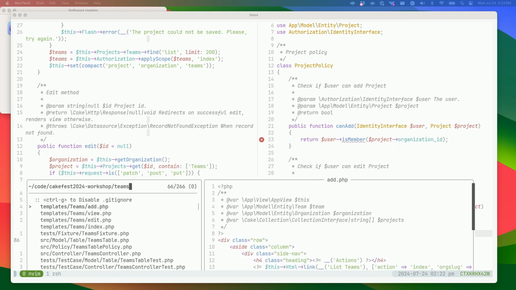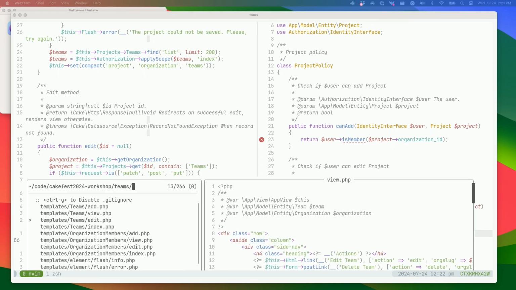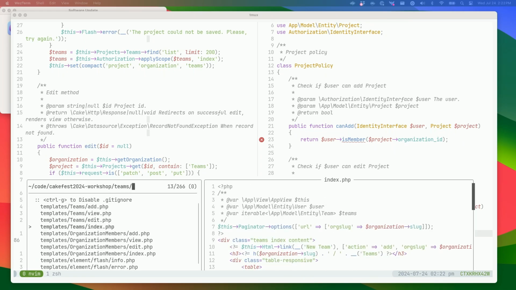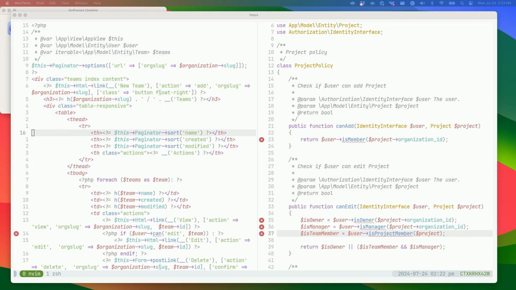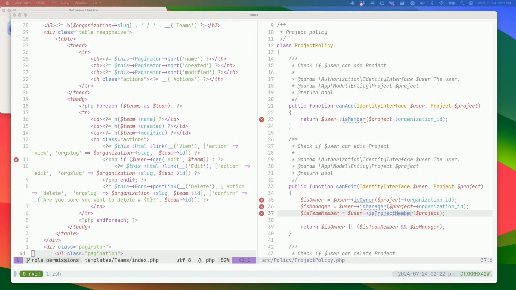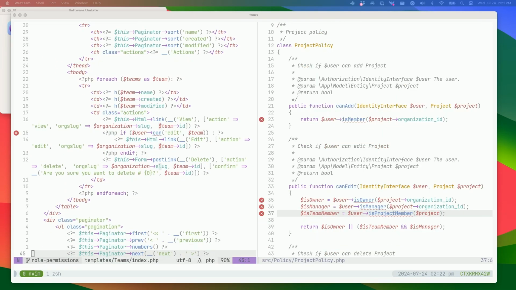And I think I did that in the Teams. Didn't get through the whole application, but we did get into Teams, I think. Thought I did. Yeah.